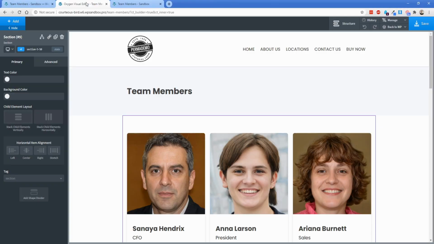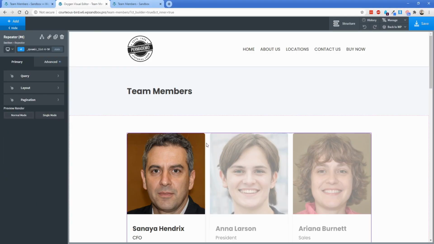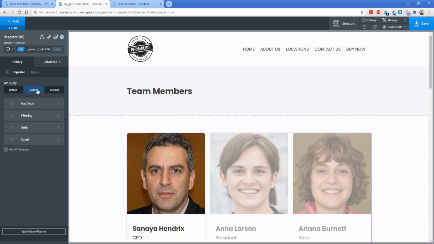Now, of course, if you go back into your Oxygen visual editor where you have a repeater or an Easy Posts element and you go to the query, you're probably going to end up having the custom post type set to whatever your post type name is. By default, the order by has a number of different options in here, but you're not going to see the ACF value in there. What you have to do is go back and change the WP query to manual.